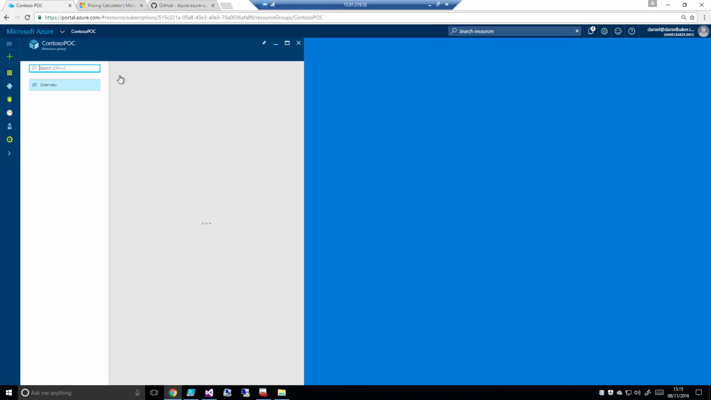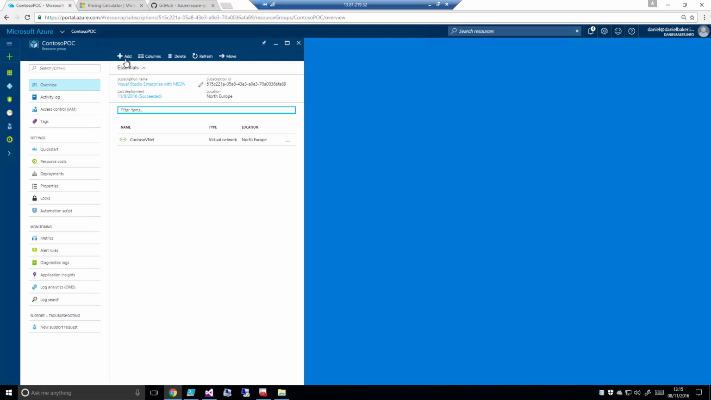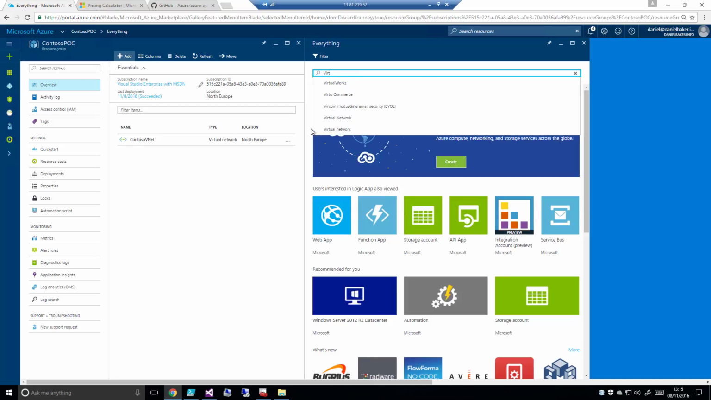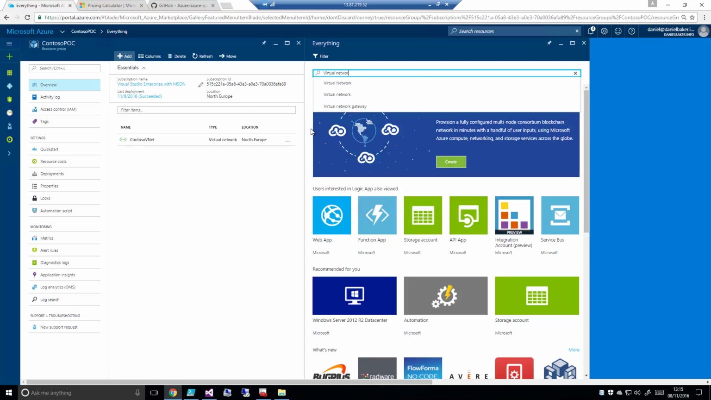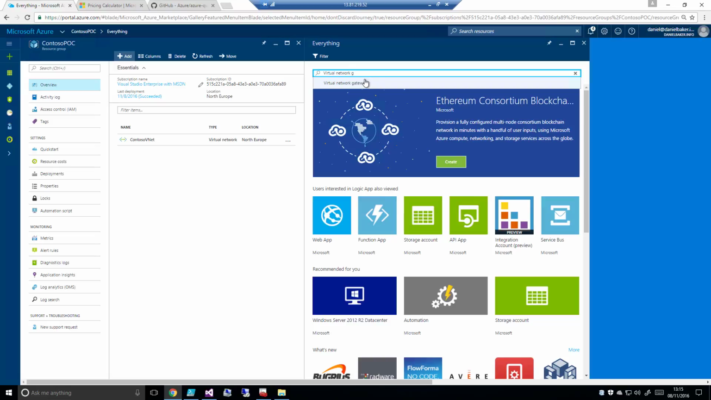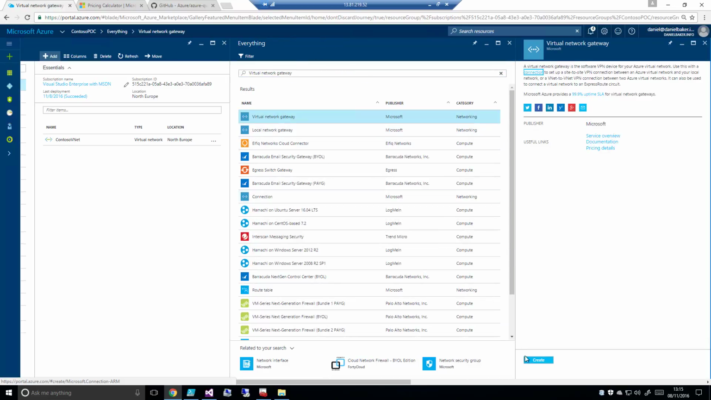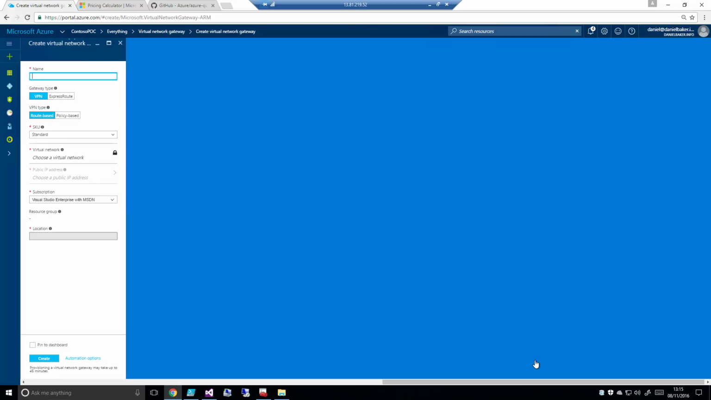So I'm going to go ahead and click on my resource group again. I'm going to go up and click on add. And from here, I'm going to search for a virtual network gateway. I'm going to select my virtual network gateway, and it's this top option here. From here, I'm going to go down and hit create. Now it's going to open up a new blade. The first thing it wants to know is what the name of the gateway is going to be. And I'm going to call this Contoso Gateway. I want it to be for a virtual private network.